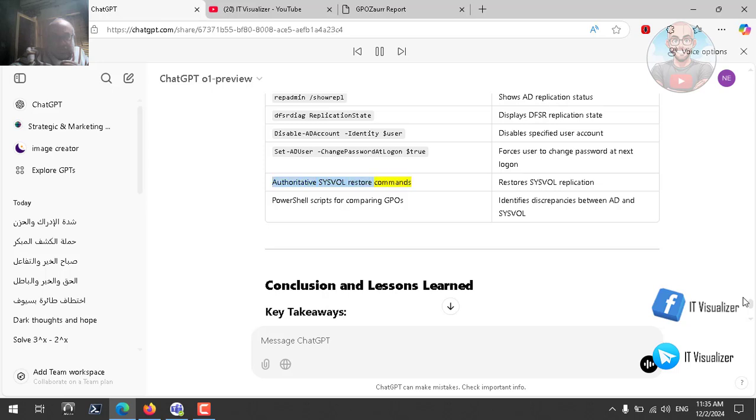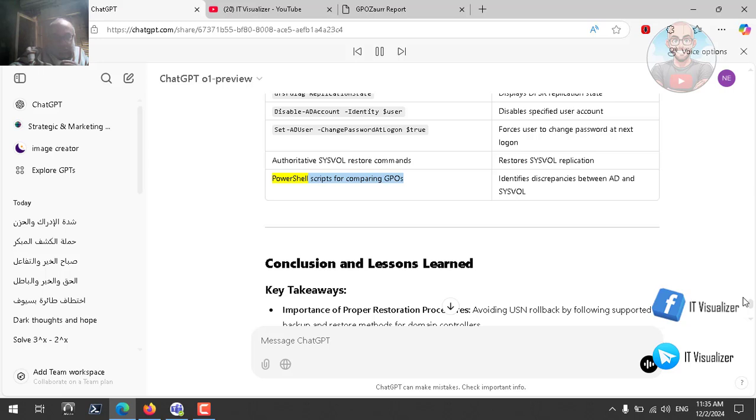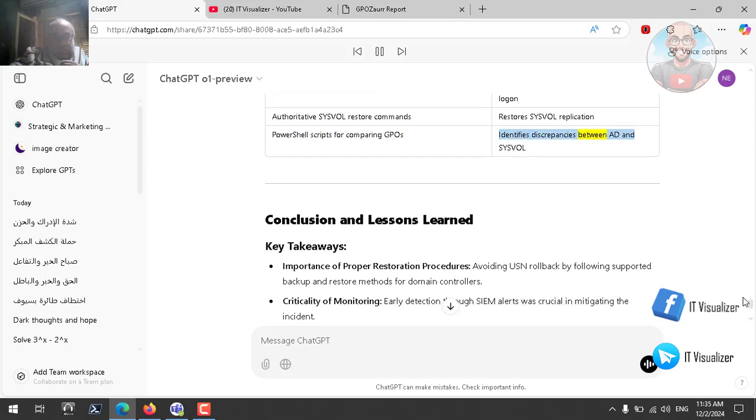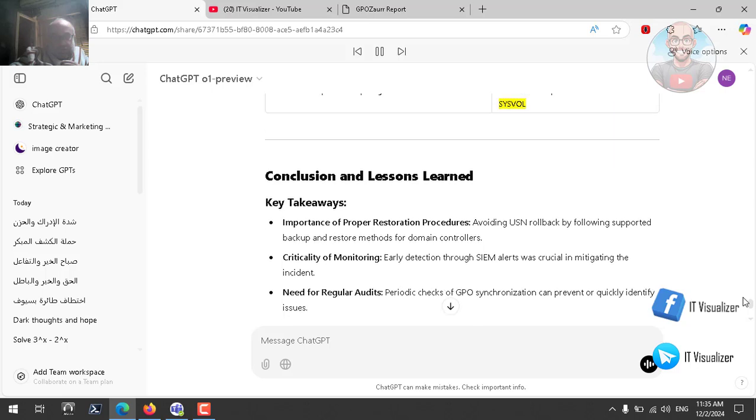Authoritative SysVol restore commands: restores SysVol replication. PowerShell scripts for comparing GPOs: identifies discrepancies between AD and SysVol.